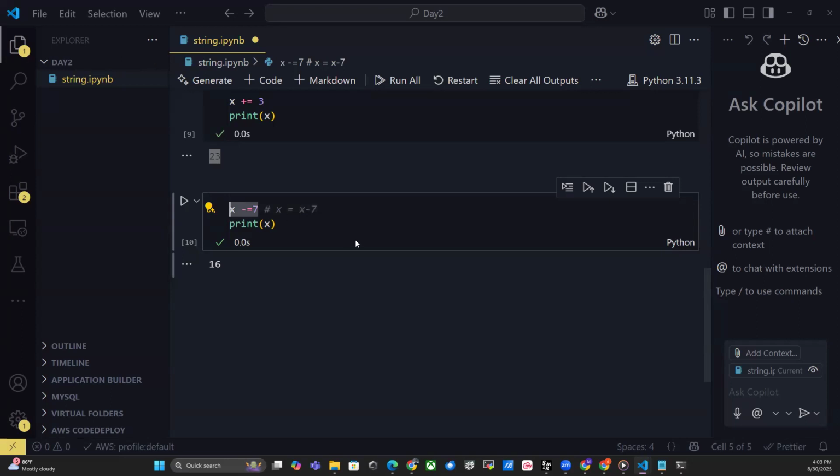Whenever you see Python code in your future, you should be able to know this, right? Whenever someone is writing this, it means this is equal to this thing: x is equal to x minus 7. Yeah, perfect.